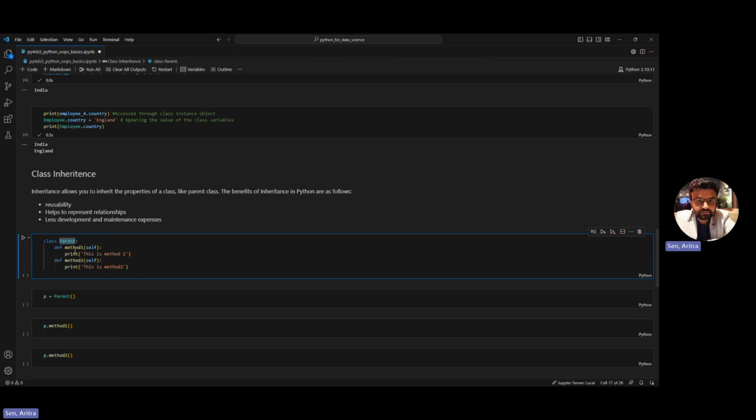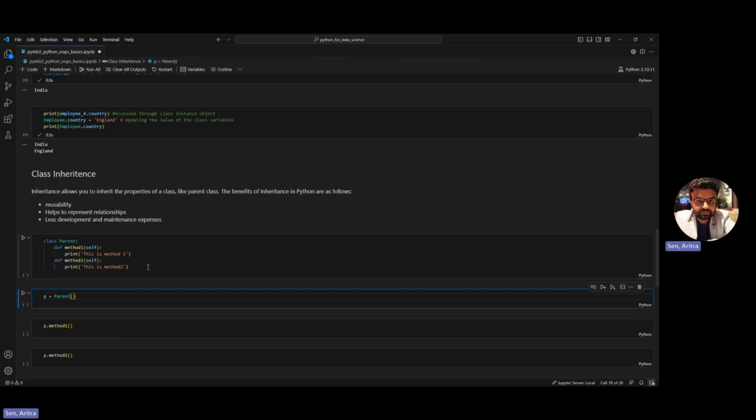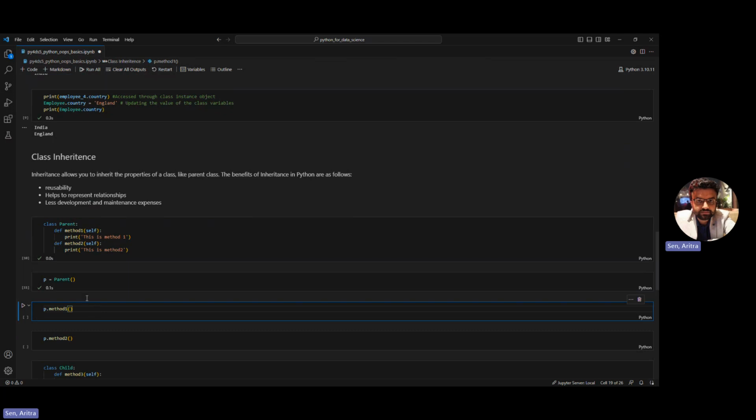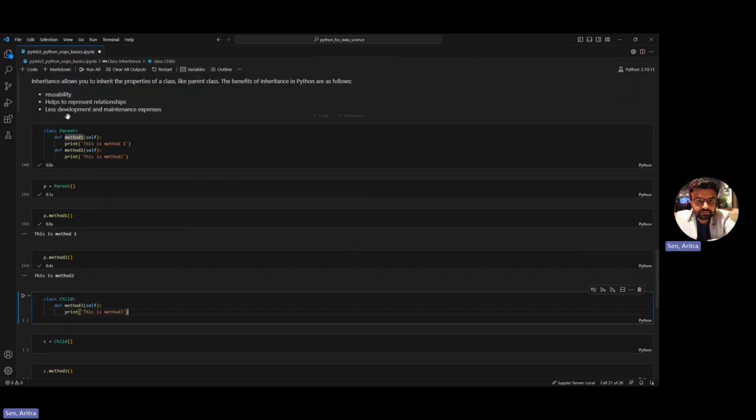Just to give you an example, I have defined a class, class parent, and here I have two methods, method 1 and method 2. If I run it and create an object from this class, using that object I will be able to access the class methods, method 1 and method 2. Now, if you create a new class, just imagine that you don't have access to this parent class, it is hidden from you, but you want to use these two methods, method 1 and method 2.